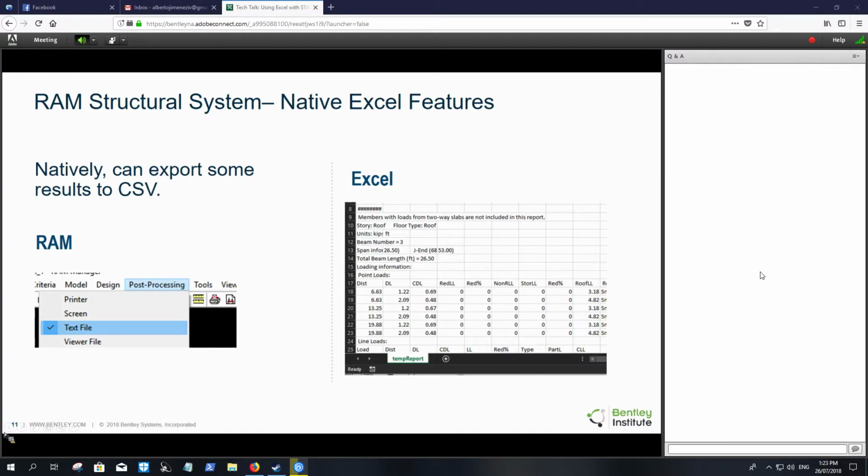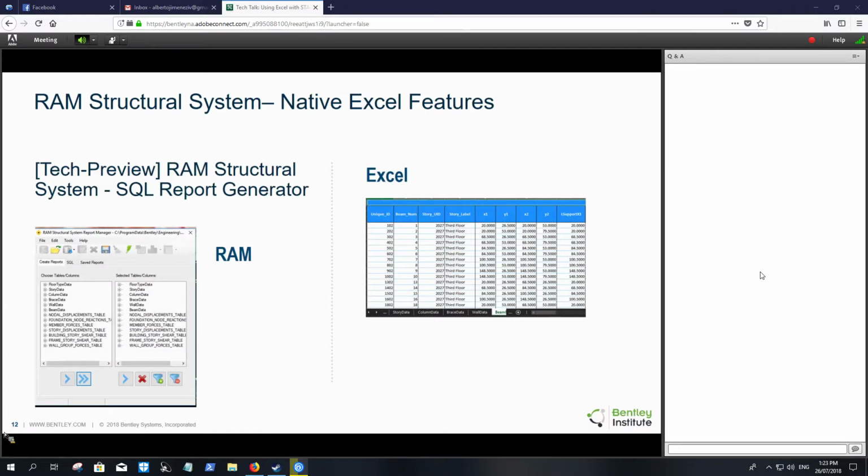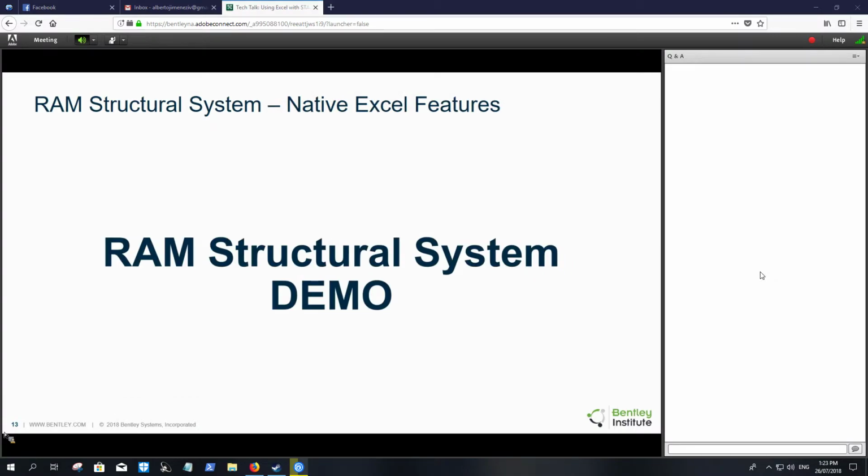And we're aware of this limitation, and we've added under Tech Preview a SQL report generator. Right, it looks like so. I'll show you shortly how it looks when we actually run it. And it's still under development, so to speak. It's under Tech Preview. Let's see that in action.